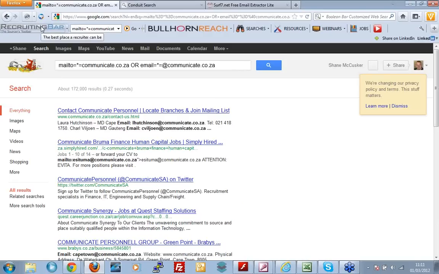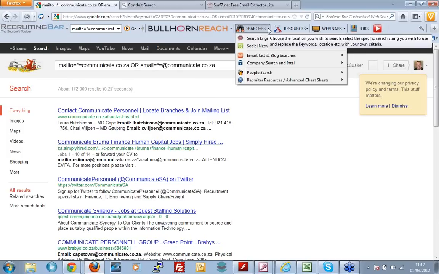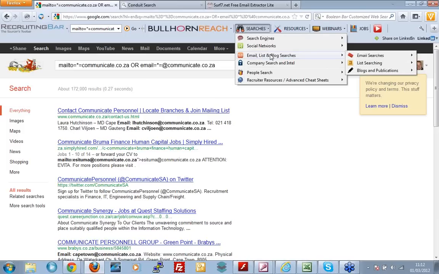This is produced by a guy called Ryan Leary. It's a free Firefox extension. Follow Ryan or type in recruiting bar, or Boolean bar as it used to be called, and you should be able to find this. And this gives you lots of different searches. So if I click on searches, go on email searches, it gives me searches.